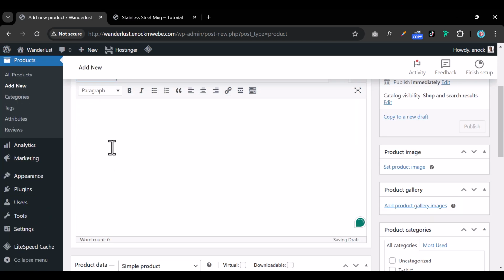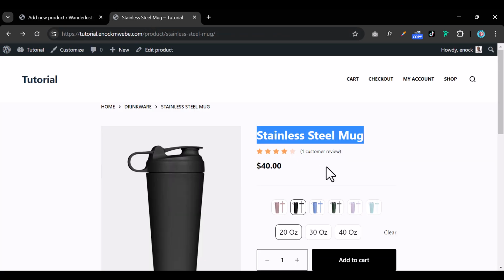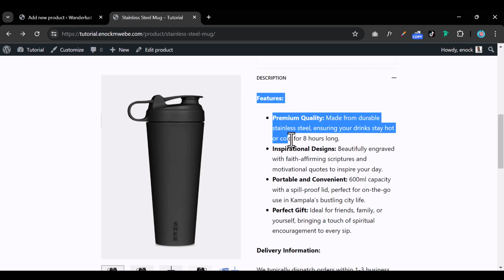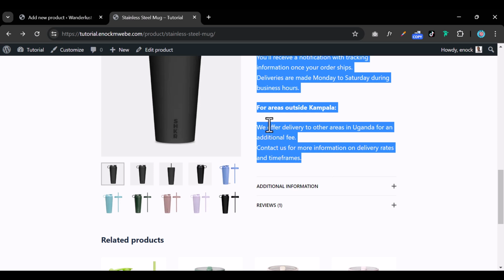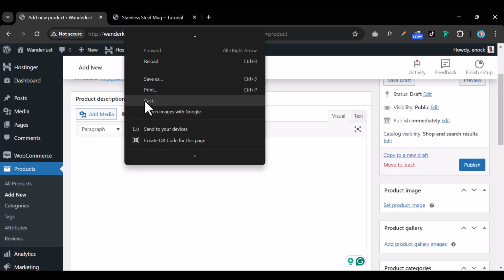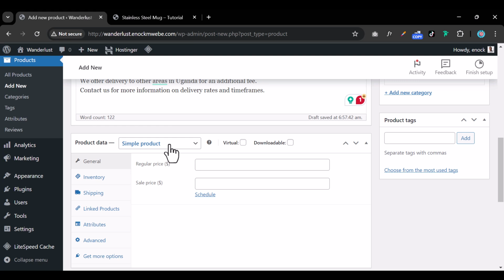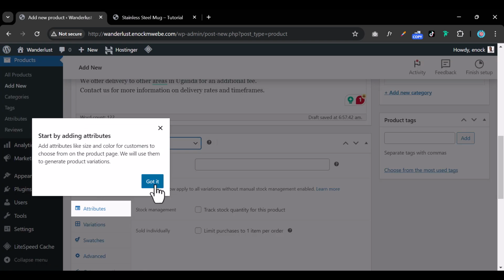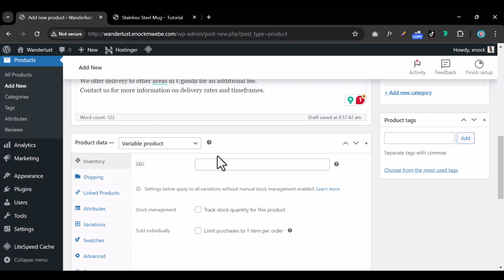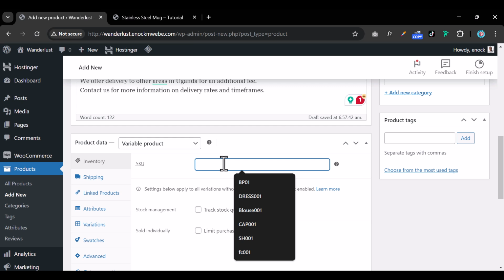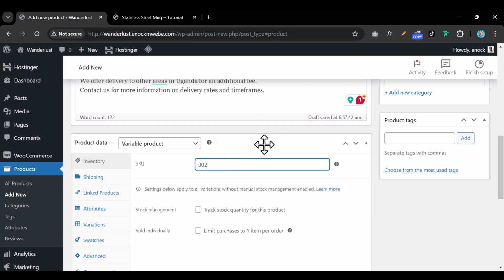Okay, our product description is right under here, and what I'm gonna do is highlight everything under the product description. I'll copy it and paste it right here. Then I have to come here and change this from a simple product to a variable product. Okay, so let's click on got it. Then I can give it a stock keeping unit number, maybe 002, something like that. It's not mandatory, you can leave it empty.